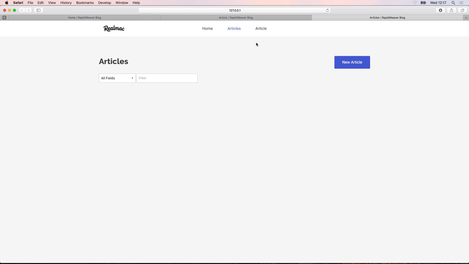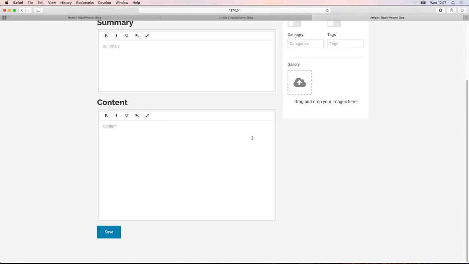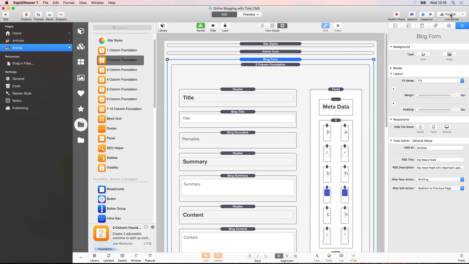Okay, now obviously if we click on the new article button, we will be presented with that blog post form that we created on the individual article page. However, we're not going to be able to actually create anything yet, and that is because we need to publish these changes up to the liverapidweaverblog.com website. So to do that, let's go back to RapidWeaver and click the Publish button.